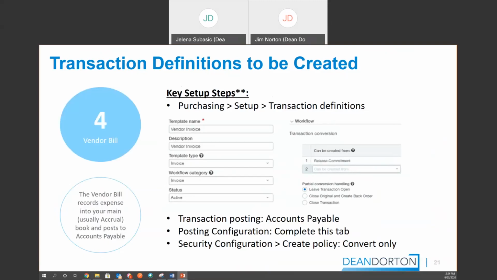Then finally, the vendor bill, which is a familiar transaction definition to a lot of people already. So it's an invoice, template type, and workflow category. We want to convert it from a release of commitment. So in our transaction conversion, we're going to say this can be created from a release of commitment. And in our security configuration, we want to make it convert only because, again, this should be converted from a release of commitment. It should not be created out of thin air. And what this does is it puts the expense into your accrual books and posts the bill to accounts payable.